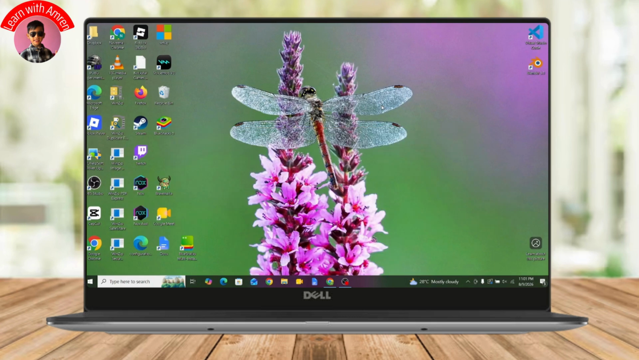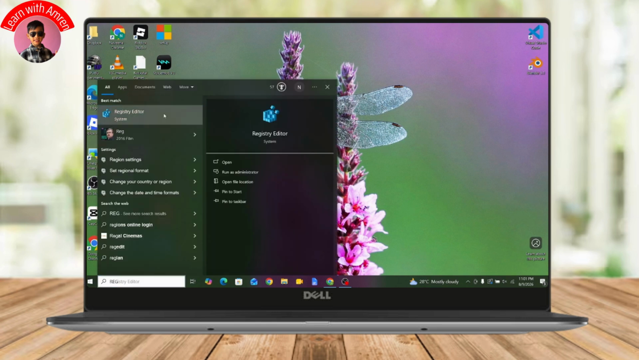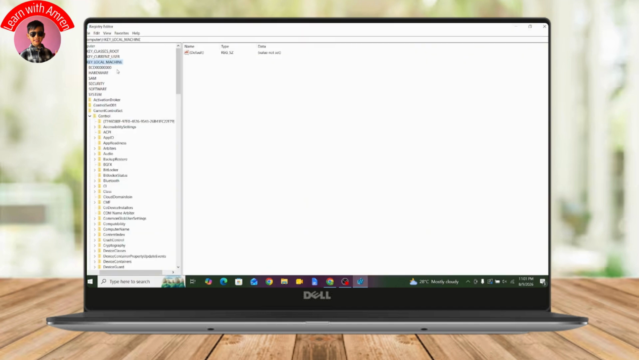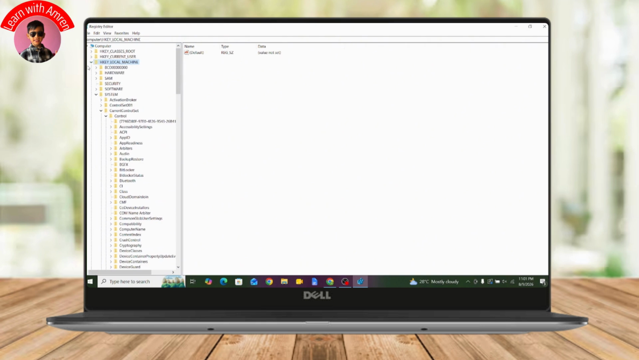So if you want to remove write protection from USB drive in your Windows, then what you need to do is just simply go to your search and search for registry editor. After that, click on it, click on yes, and you'll get this kind of interface. Now, you just need to simply go with computer and then go with HKEY_LOCAL_MACHINE.